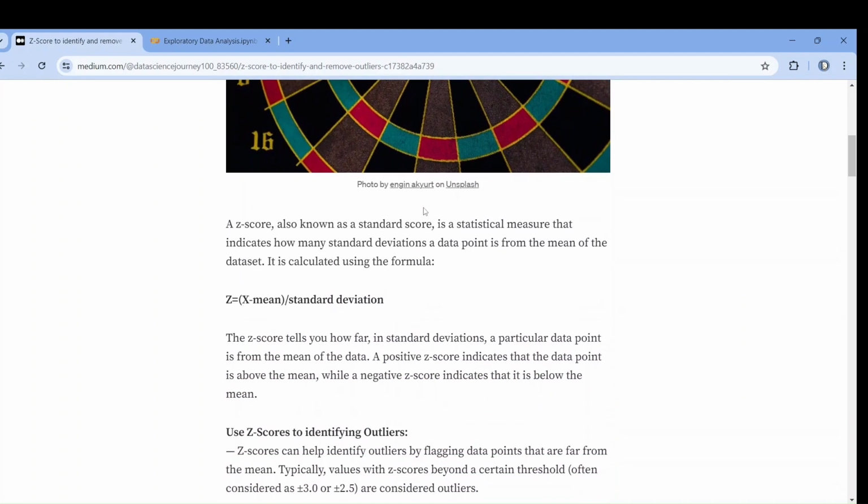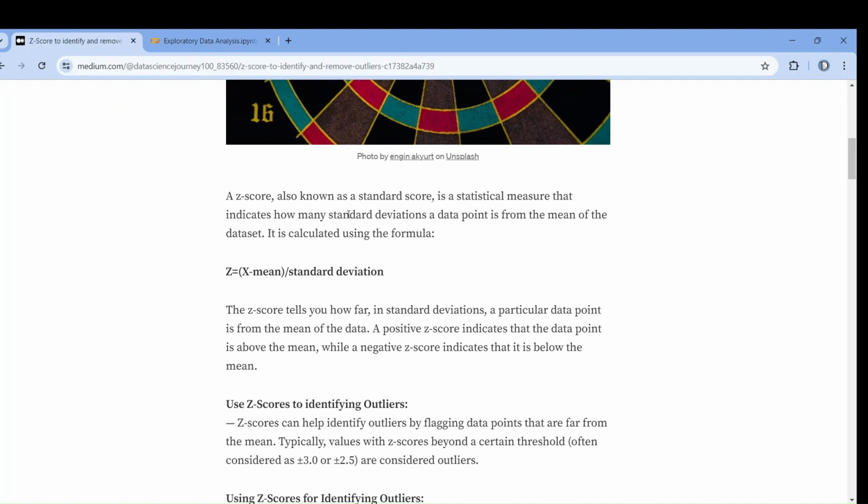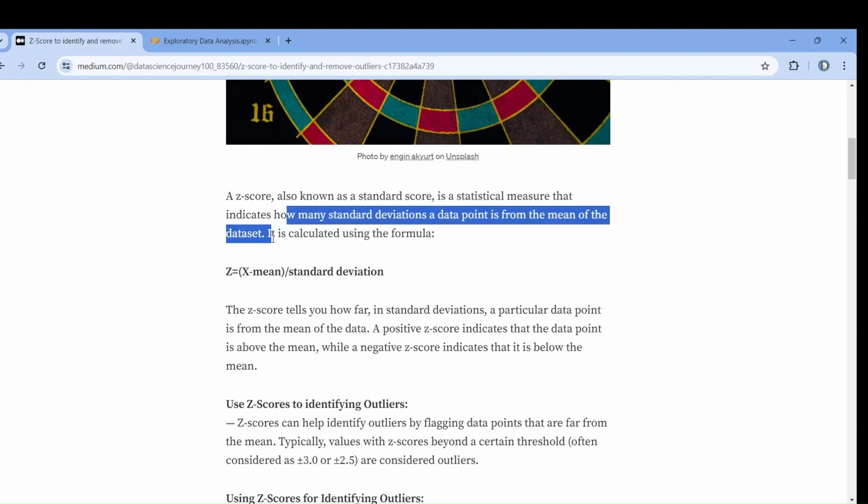First of all, tell me what is an outlier? Outlier means those data points which are significantly far from the mean value. Now, what is a Z score? Z score is a measure, a standard score. It measures how many standard deviations a data point is from the mean of the data set. Okay, so it calculates the distance of the data points from the mean in terms of standard deviation.